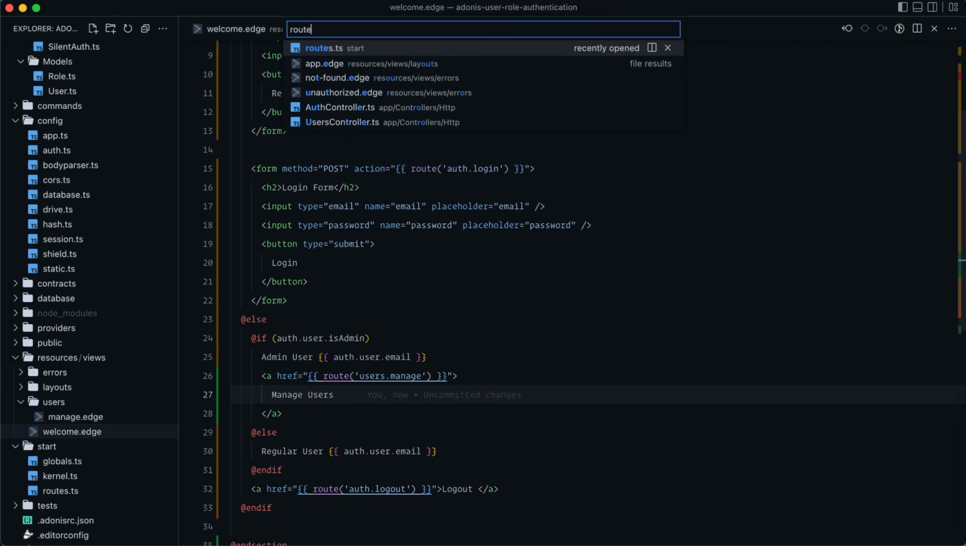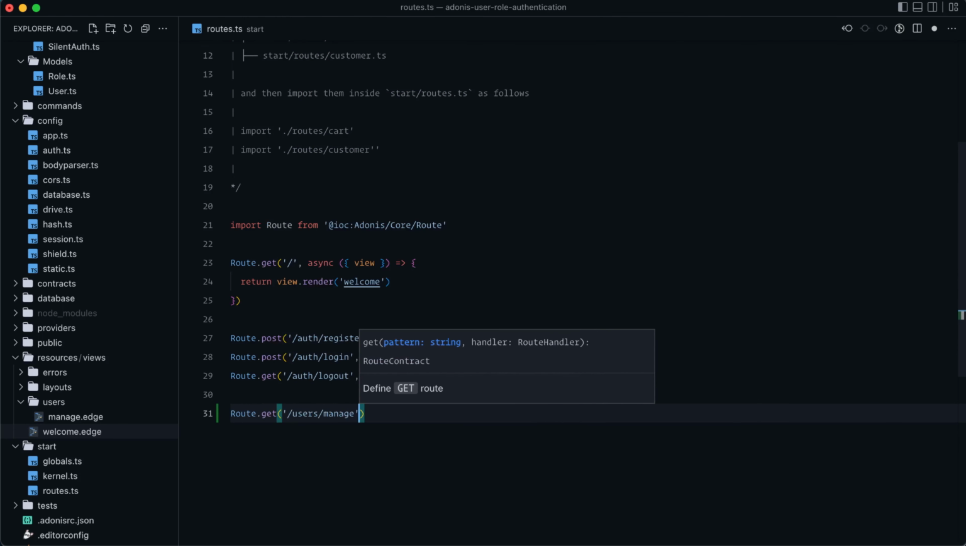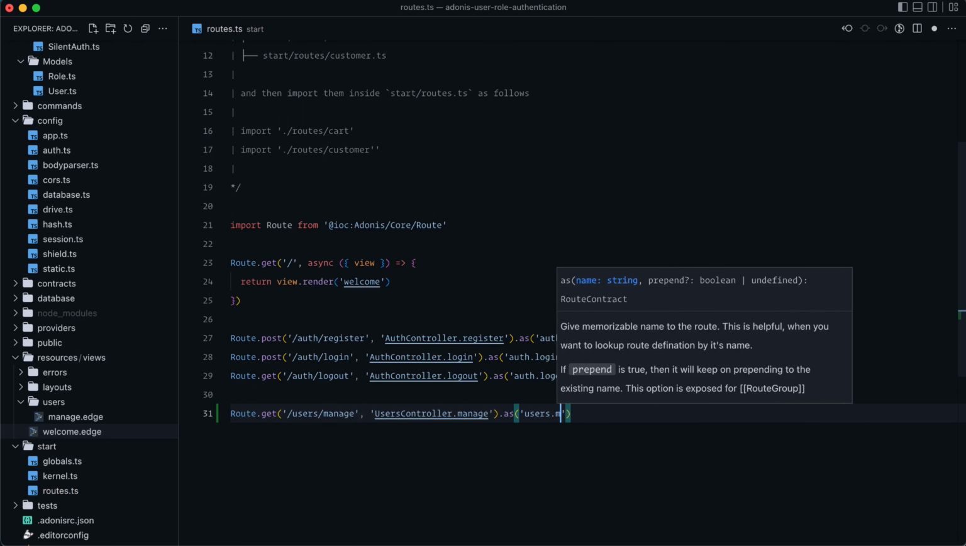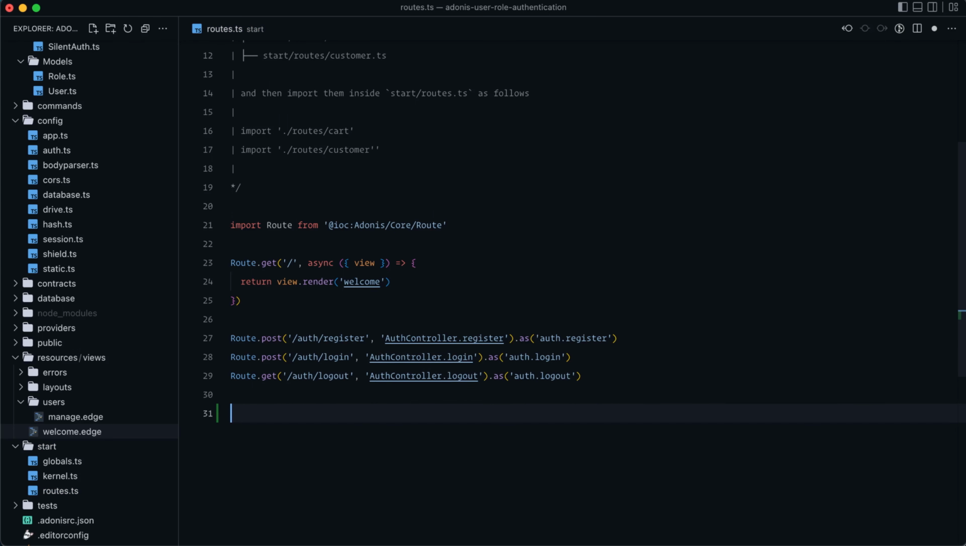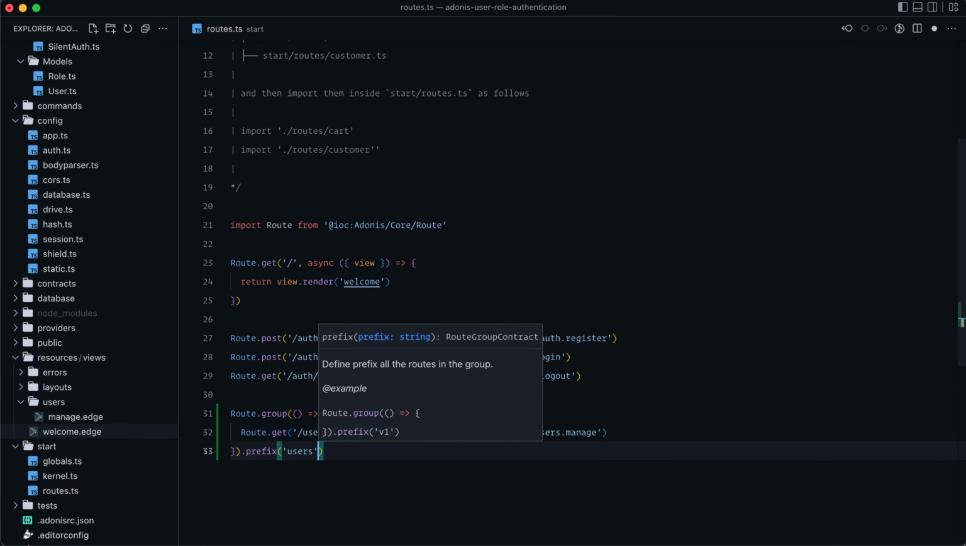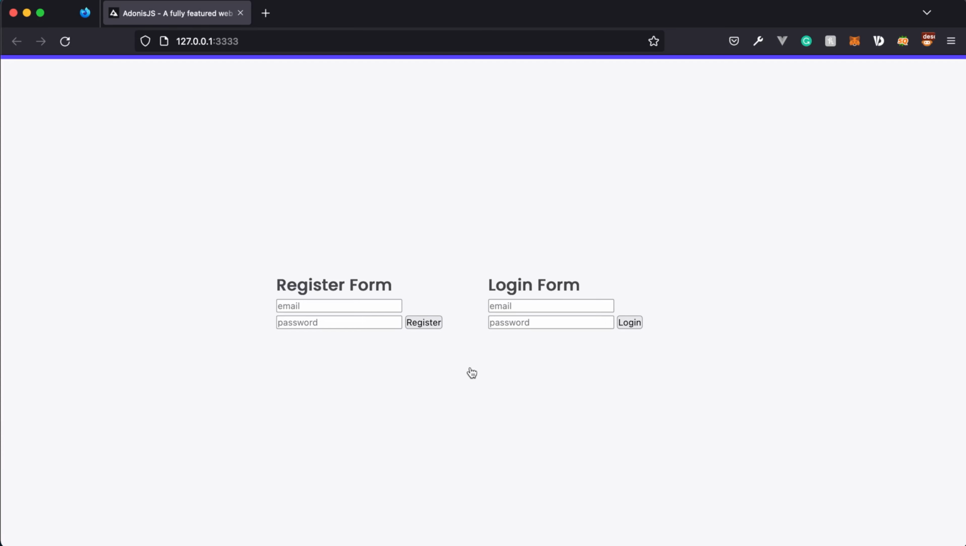All right, let's go ahead and create that route as well. So route.get users / manage, users controller.manage, as users.manage. Actually, let's put this inside of a group. So route.group.prefix users as users, and then get rid of that users prefix there and here. Okay, good. So now we should be able to jump back into our browser, give it a refresh.